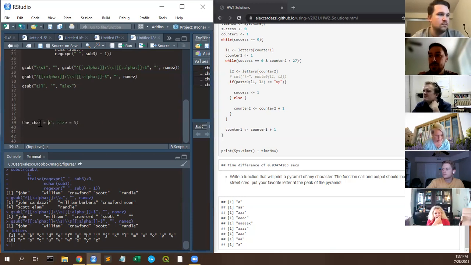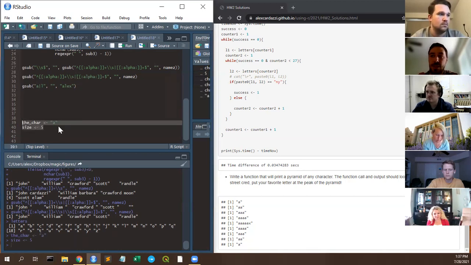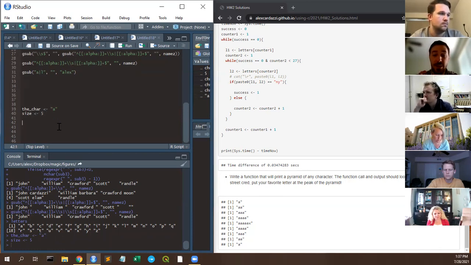So the character is going to be A, and the size is going to be 5. We're hard coding this for now. Putting it into a function should be relatively easy because you're just making it a little bit more general. But anyway, the first thing to do, you can do this in either 1 or 2 loops. I elected for 2 loops, but you can do it easily in 1. So the way to do this first one is let's just go from i in 1 to 5.